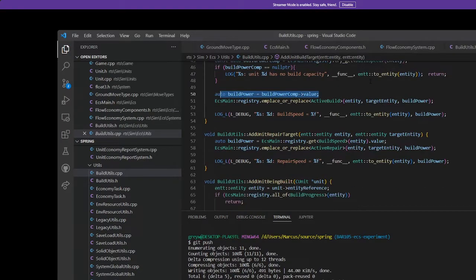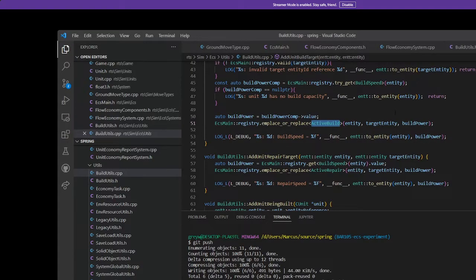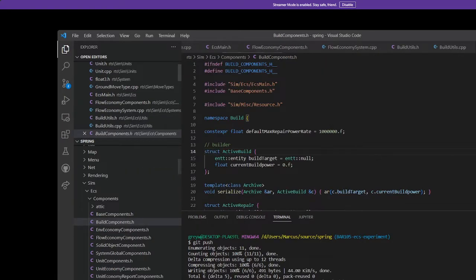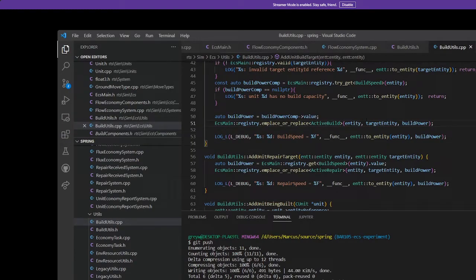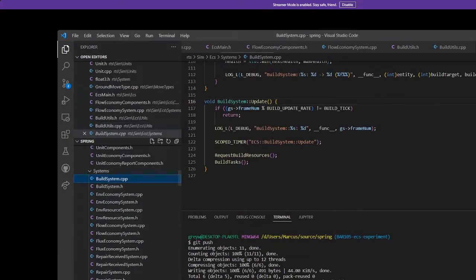So it pulls out the build power and sets up an active build component to say we're now actively trying to build something. We've got the entity that we're trying to build and the build power for that, and that's all stored in this one component, which is just these two elements here. And what will happen is that the build system picks up, I'll look at the build system.